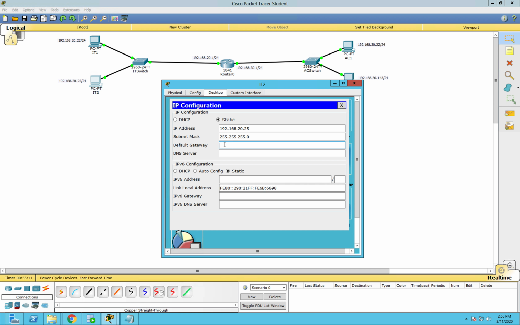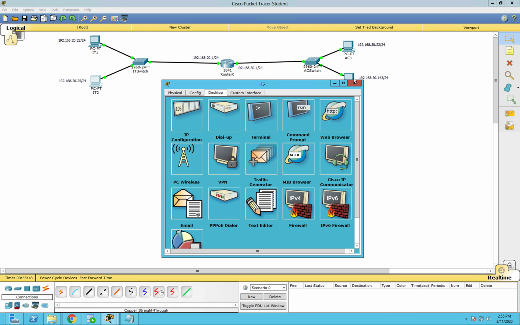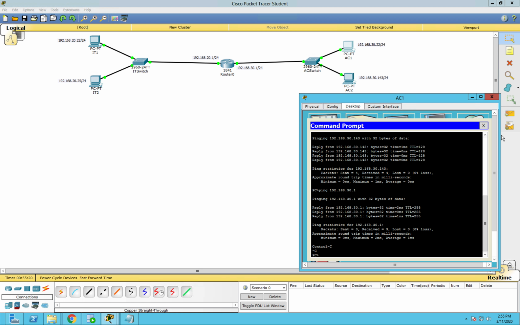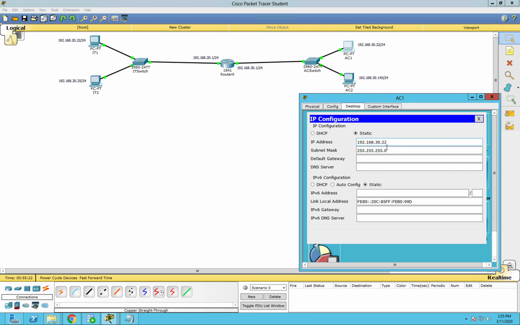I have to go through, and I'm going to do all of them exactly the same. So this is an IT computer, so 20.1. Let me close this one up. Let me go over to this one. Close up the command prompt, open the IP config. I will do exactly the same thing.